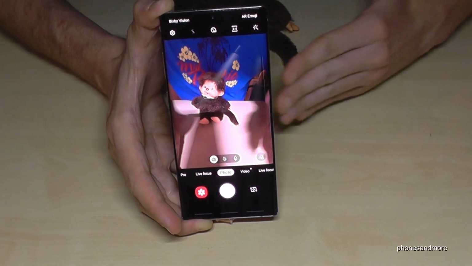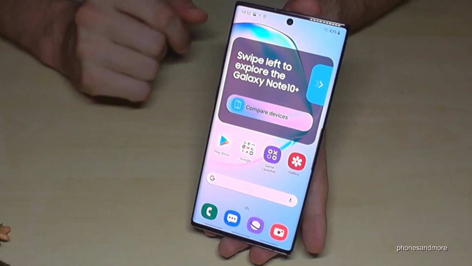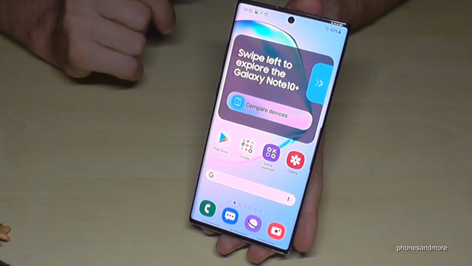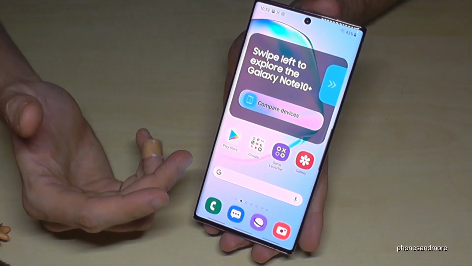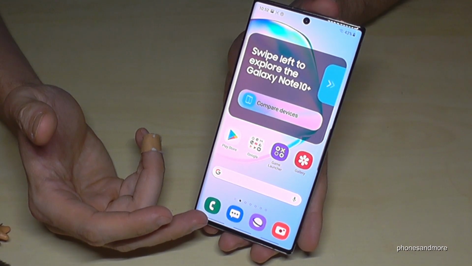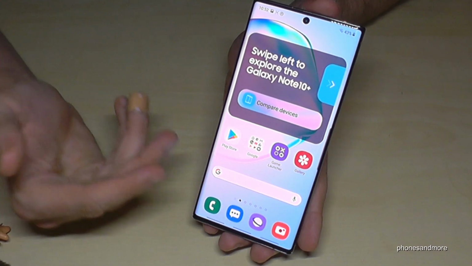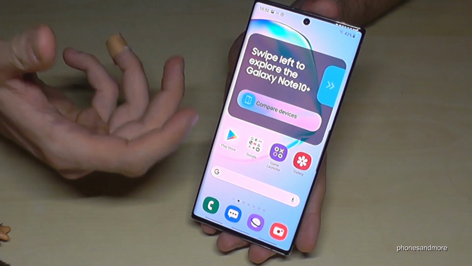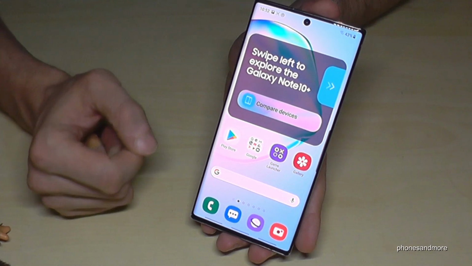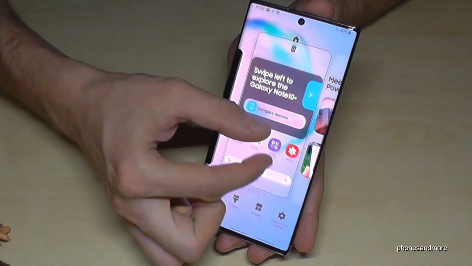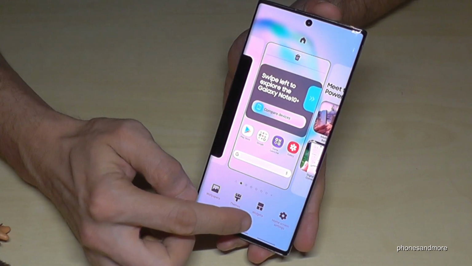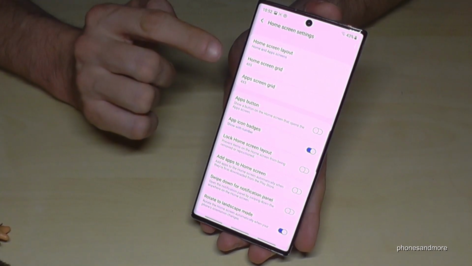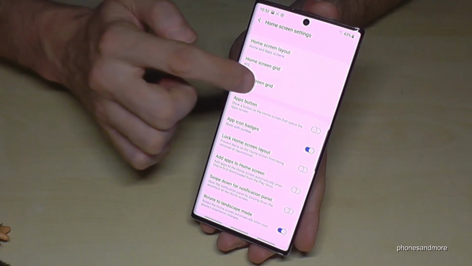Okay, the next feature I want to show you is for big phones like the Samsung Galaxy Note 10 Plus. So the screen is very big, so it means that also the symbols are big, but some people say, okay, my eyes are okay, I want to have more details on my screen and more apps on my screen, because the screen is bigger. And you can have that if you go like this. And now we are going to the home screen settings here.